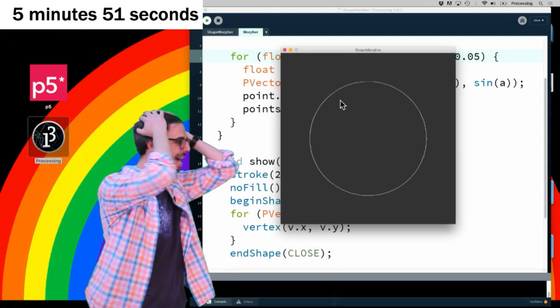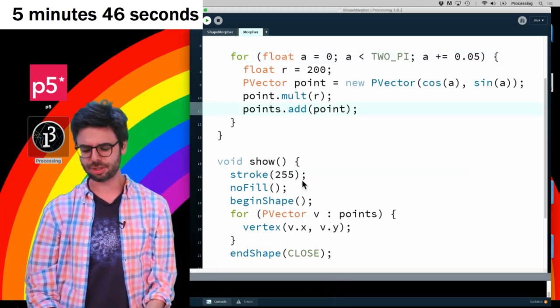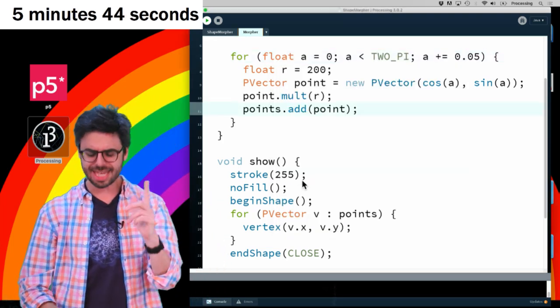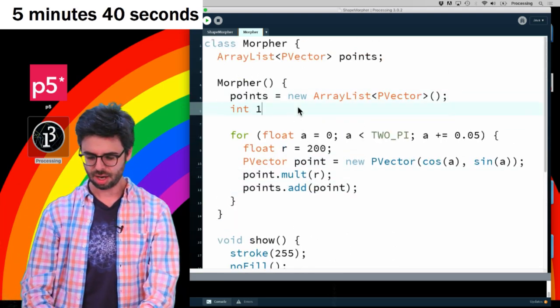Now, oh my goodness, I really set myself up for a problem here. Even though I drew this nice circle, I think I need to figure out how many points I want to have. Like, let's say I want to have 100 points.